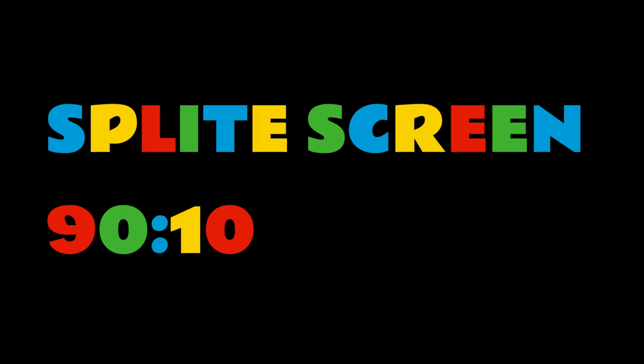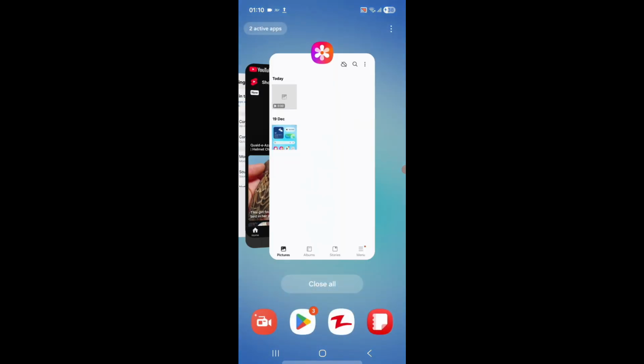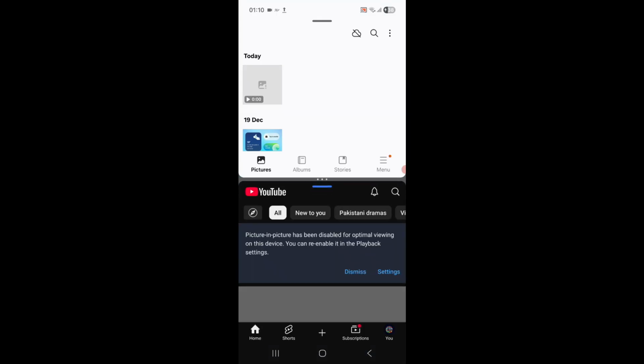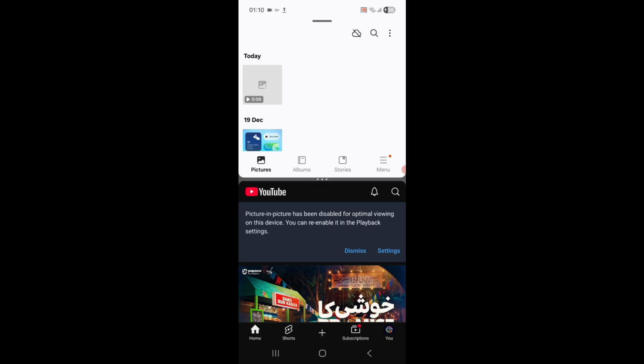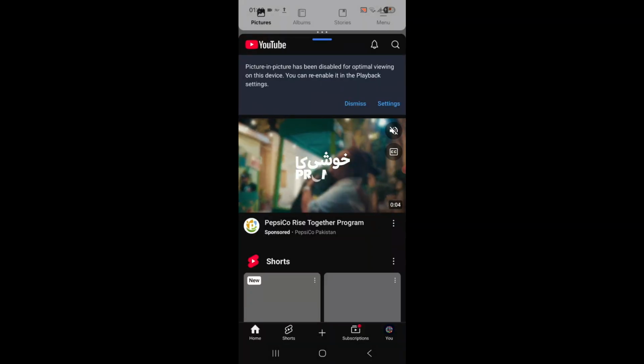5. Advanced multitasking and split-screen controls. OneUI 8 improves split-screen multitasking with more flexible layouts. You can now use screen ratios like 90:10 or 80:20, give more space to your primary app, and switch focus between apps easily with a simple tap. This makes multitasking more powerful and efficient, especially on larger screens.